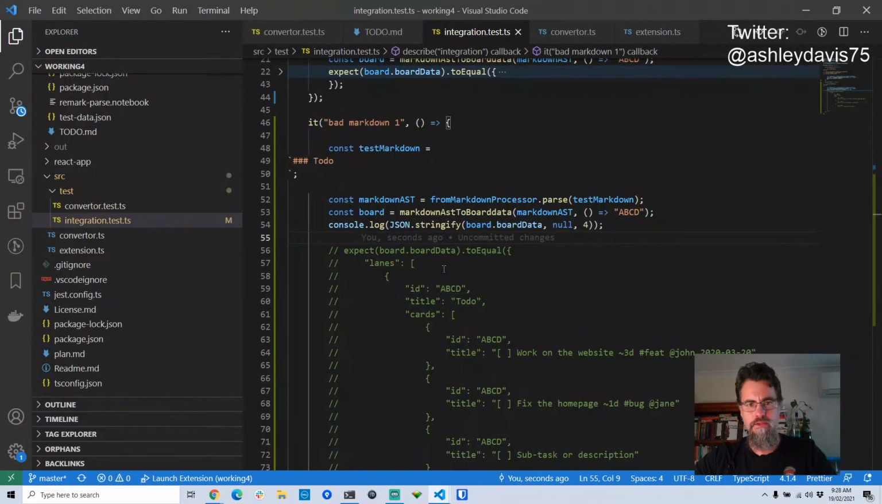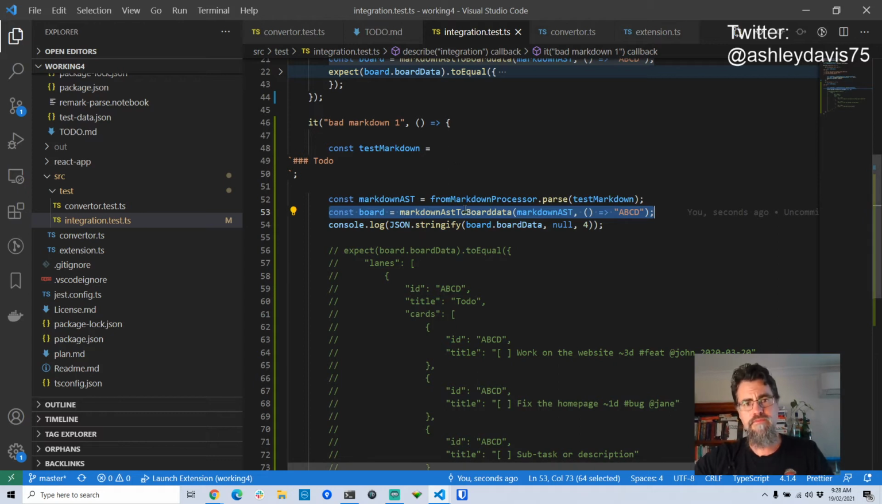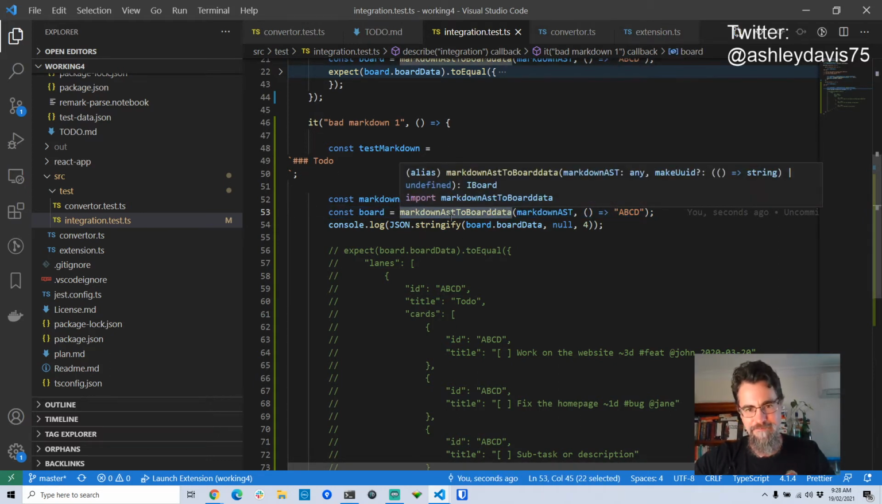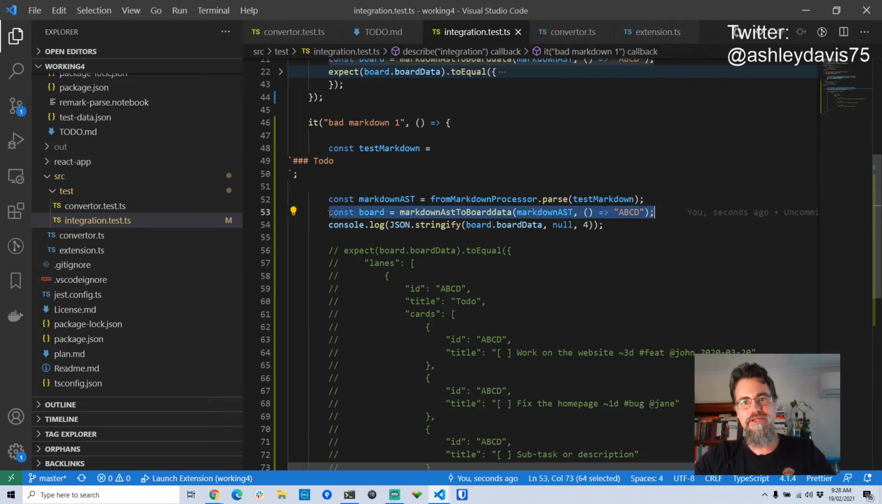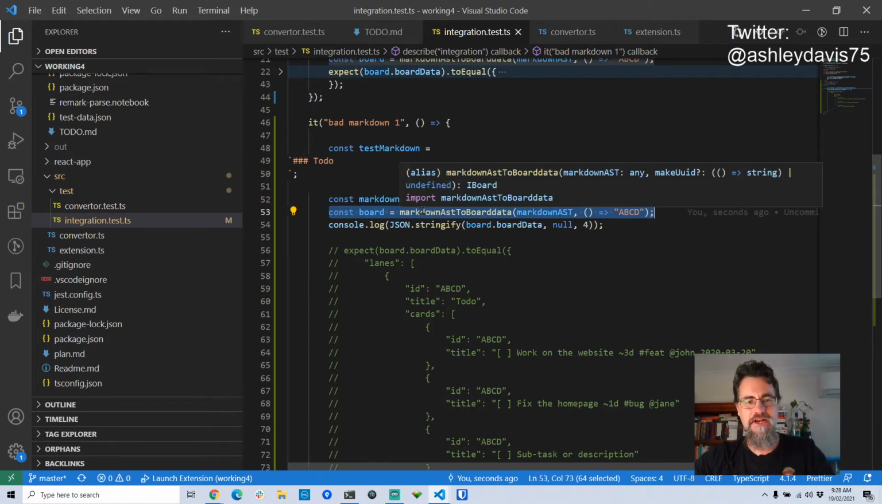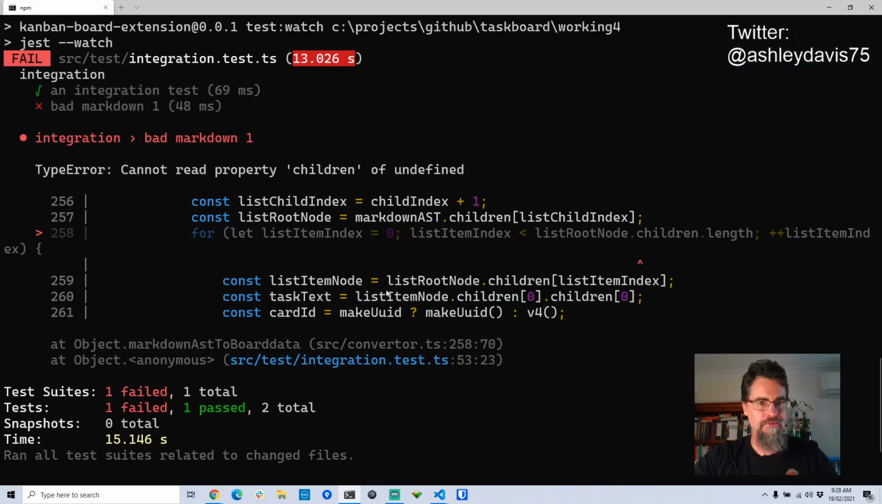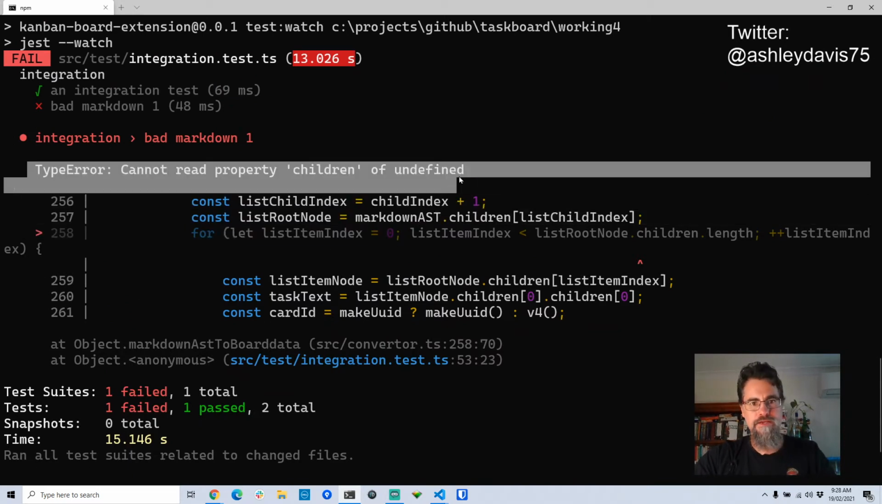Now let's see what we get. I'm kind of expecting that this might throw an exception. I'm trying to get this function to crash, basically. I'm sure I can do it. I'm sure there are edge cases in this function that I haven't catered for, and that's why I'm prodding it in various ways to see how it fails. Yep, it's failed. Cannot read property children of undefined.